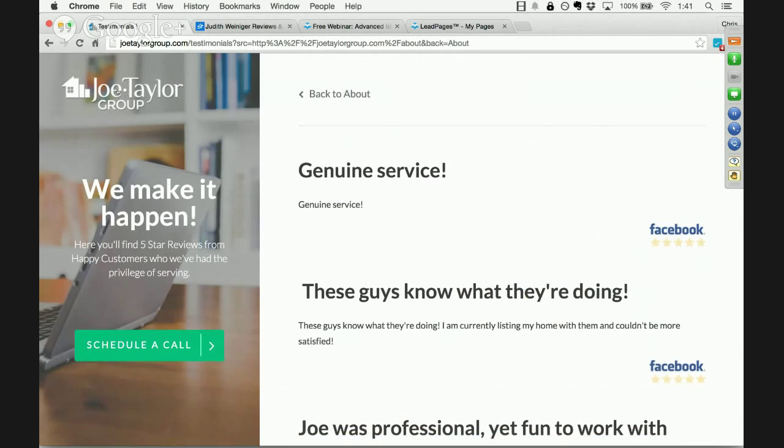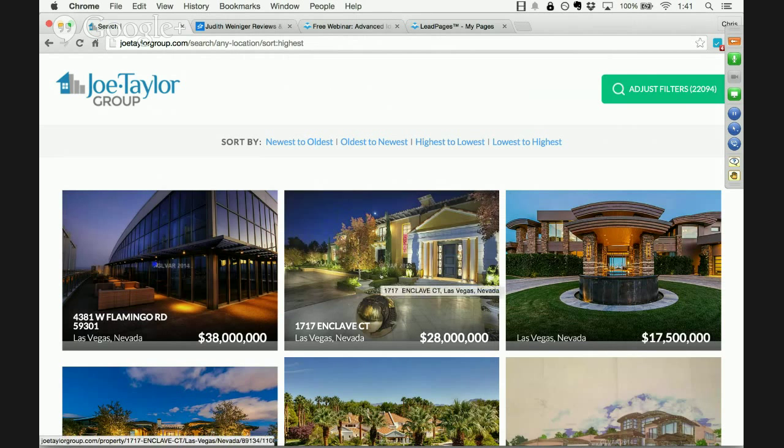So let's say as an example, I'm going to pull up one of Joe Taylor Group's listings. And let's say that you wanted to use this listing in a Facebook ad, right? And you wanted to capture a lead. So I'm going to pull up a listing. This one looks pretty nice. What do you guys think?